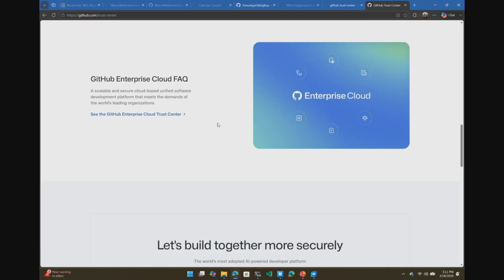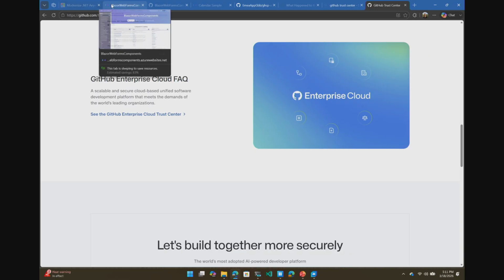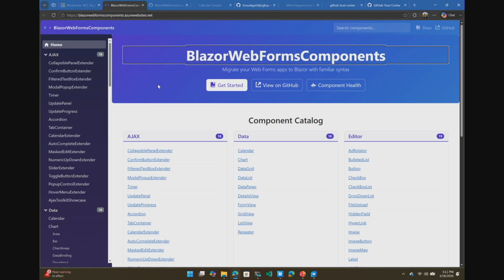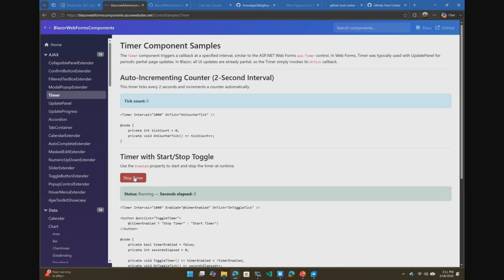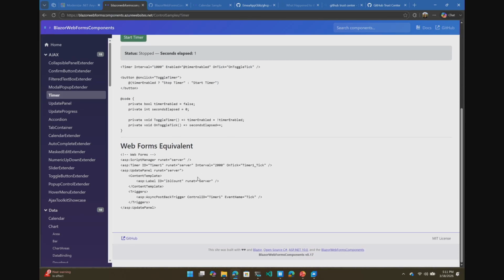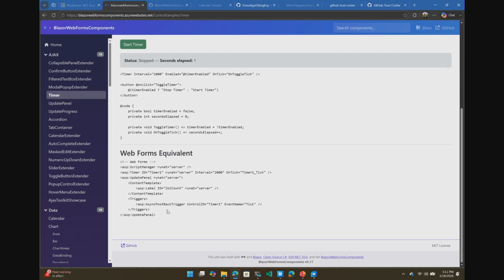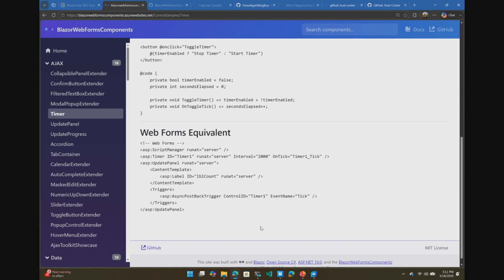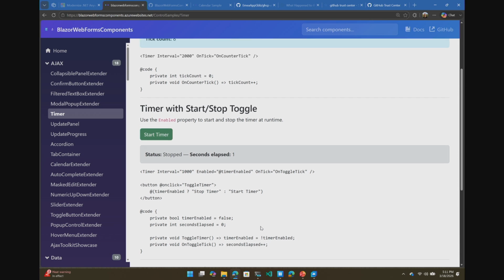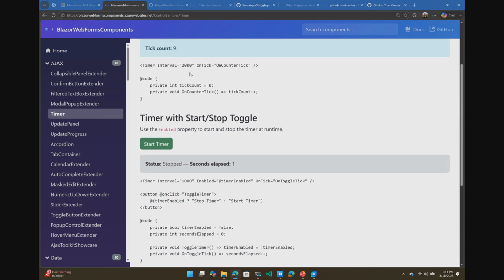So let's look at one. This is a live site, right? Let's go and look at a timer. So here's a timer. Here is the web forms equivalent. Here's my good old asp:ScriptManager and all that stuff. Up here at the top, we have our modern Blazor timer.